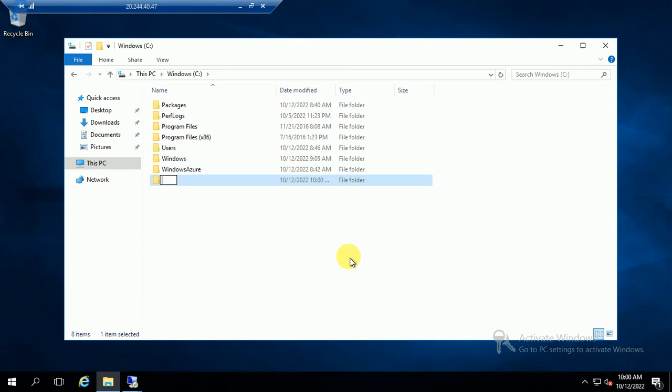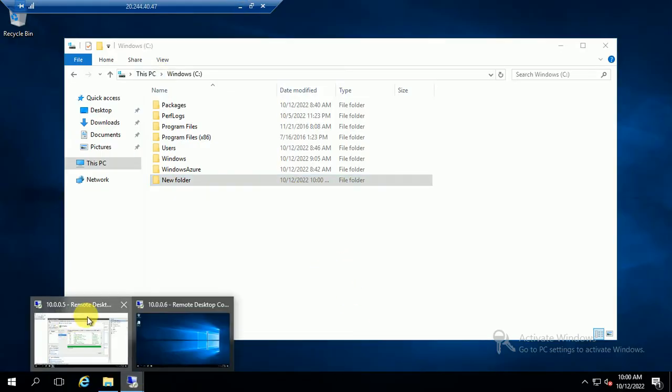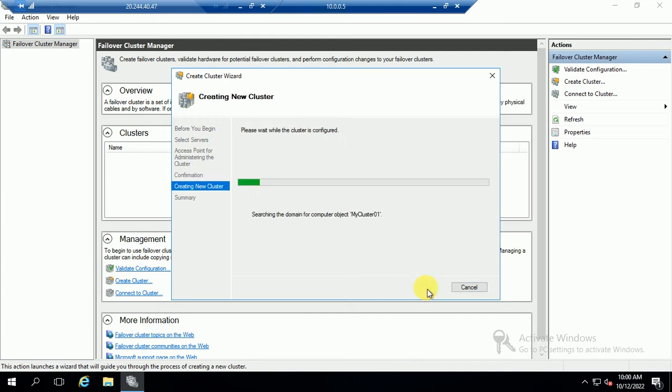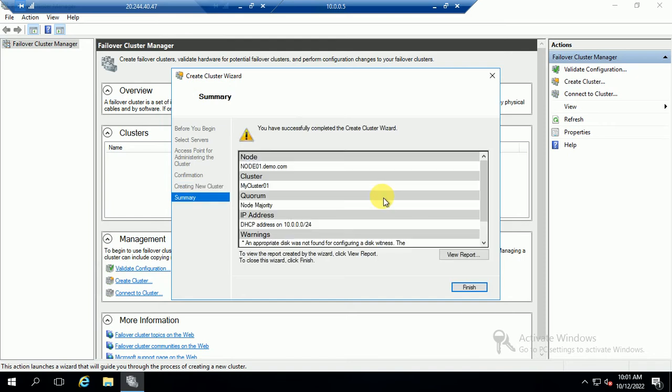Run. So let me check what the status is for this one. I think it's completed. Provide my cluster 01. Basically it's a cluster name I'm putting here. Next. So basically now, for my cluster with the name mycluster01, successfully completed.